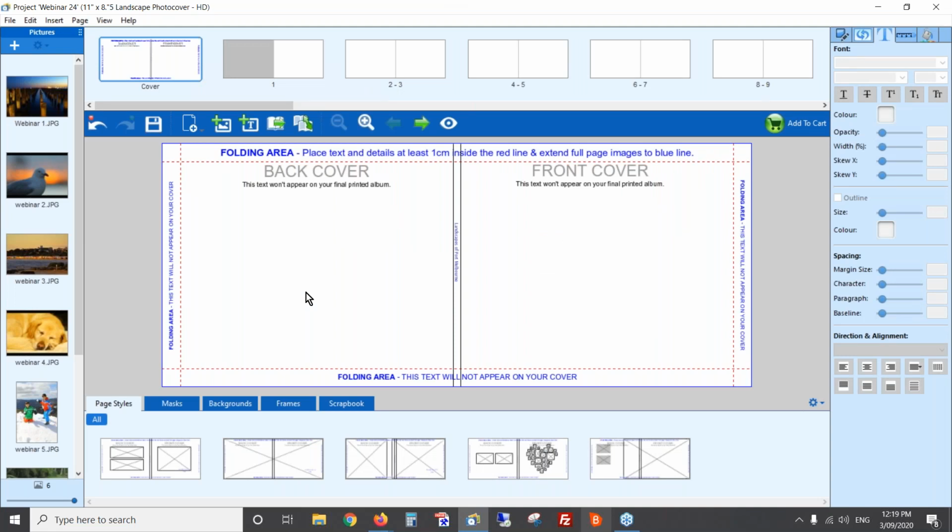So first of all, I've just opened up a brand new project. It is an 11 by 8.5 landscape photo cover, which is the most common book size that people do. And I've just got a blank page in front of me. I've added some photos, and I just want to show you firstly how to do your photo cover.